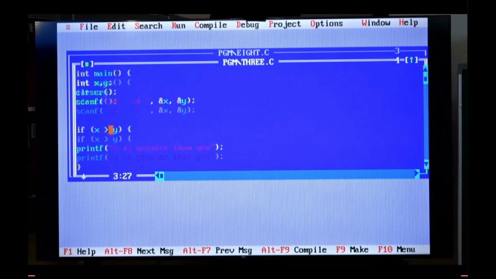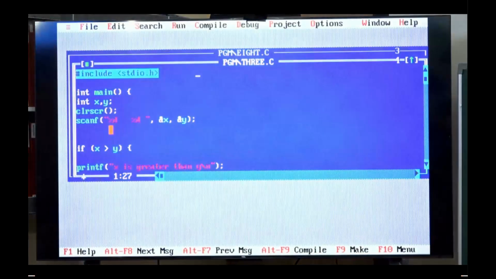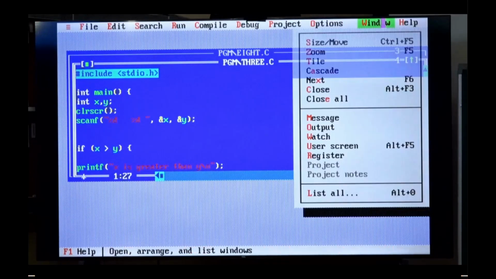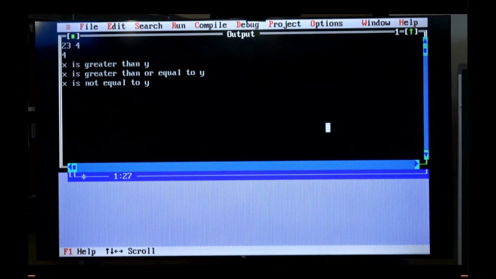Alright. Now, we will run this program. I am giving the values of x and y, because it is waiting for you to give them. So, I am giving 23 space 4. Now, you can go to this and see: x is greater than y.